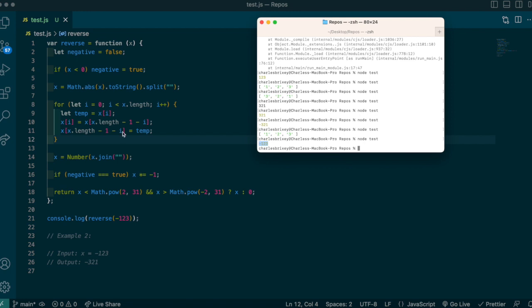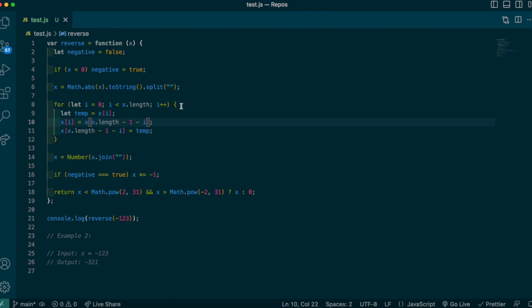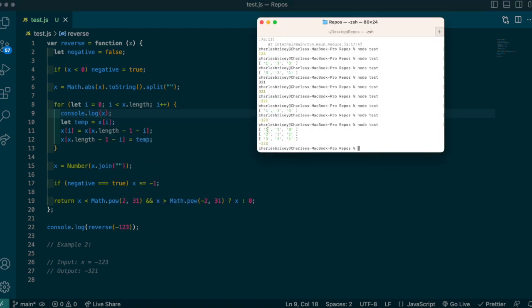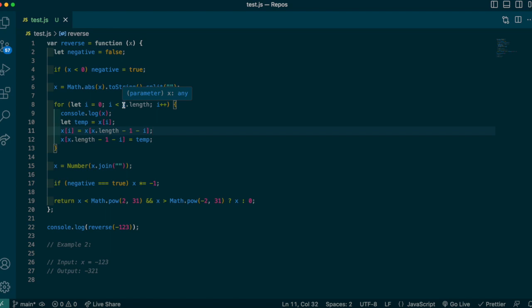So notice here on my for loop, let's console log what my value of x is each iteration. I want to show you something. So if I run this code, you can see I'm at 1, 2, 3. Then I'm at 3, 2, 1. Hey, that's actually reversed. But then I return -1, 2, 3. What happened there? So if you imagine we're doing this for loop while I is less than x.length, that's actually twice as many iterations as we actually need to perform this swap.